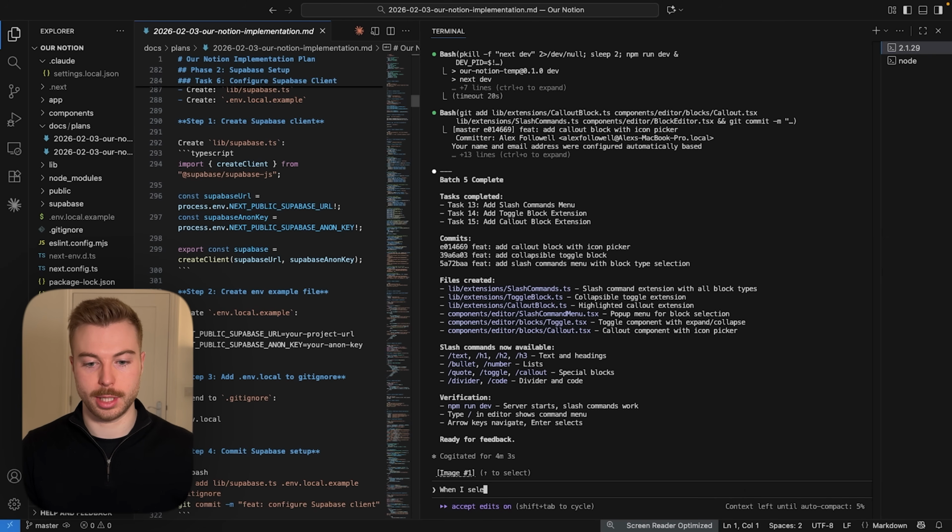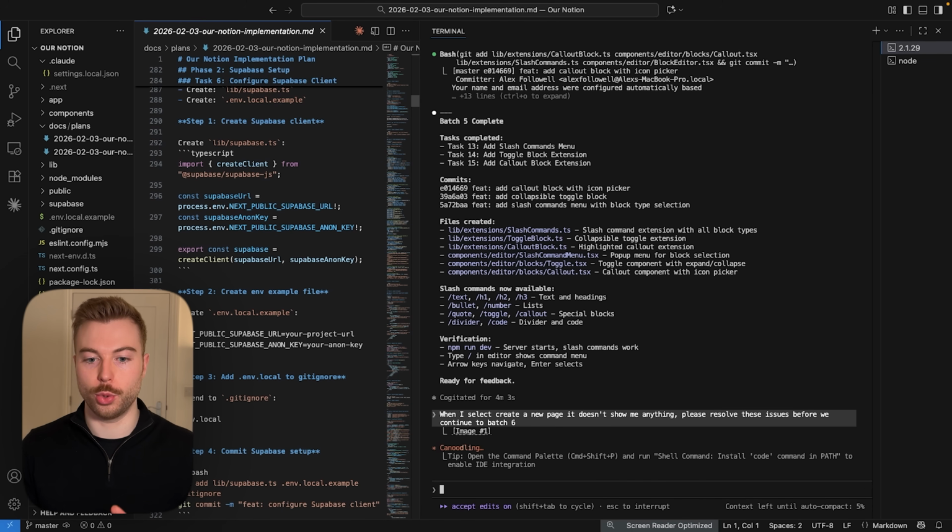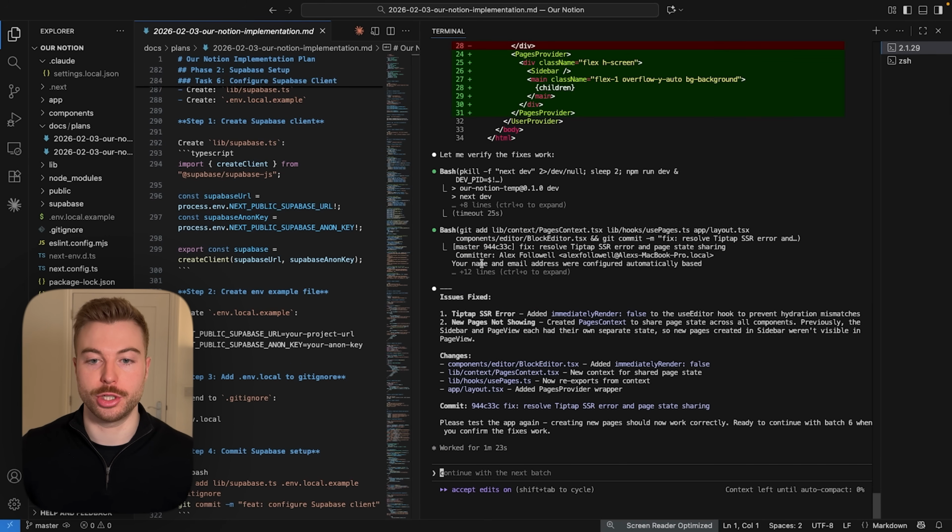When I select create a new page, it doesn't show me anything. Please resolve these issues before we continue. Continue to batch 6. We'll send this off. Just make sure that it's able to go through and solve those errors first before we go through and build on top of that again. So there we go. It's gone through and made the changes for us.